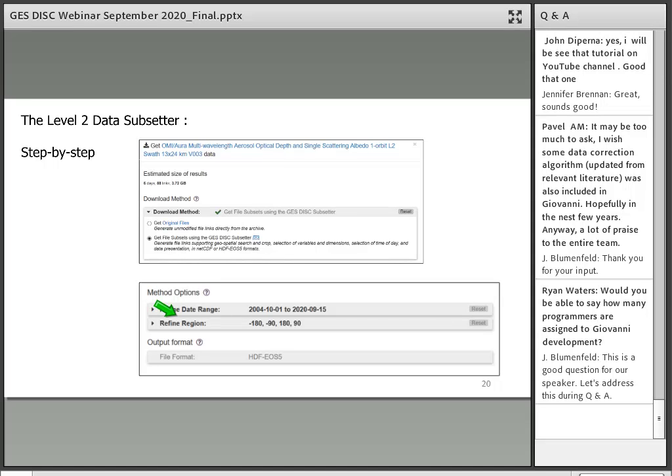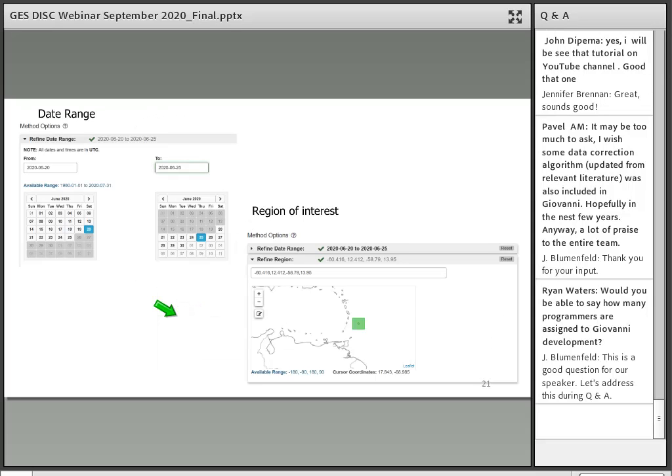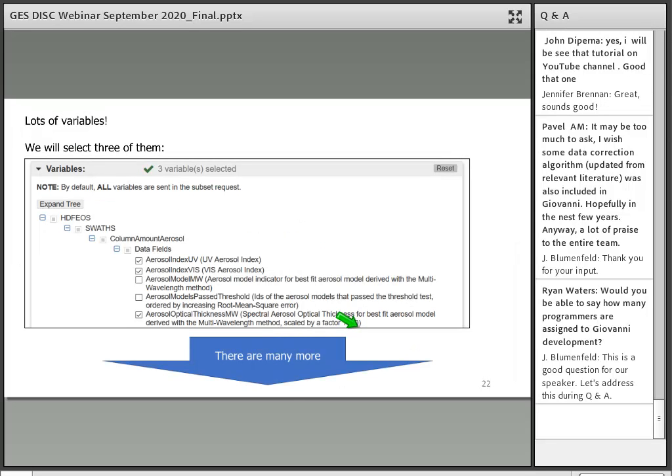So the next step is to use these options. You can define the dates. You can type the dates into the begin date and end date, or use the calendar to choose them at the same time. You can choose a region of interest. Similar to Giovanni, we don't have shapefiles in the level 2 subsetter, but you can type in your specific latitude, longitude coordinates, or just use the cursor to draw a bounding box. And then you can also go into the files and see.